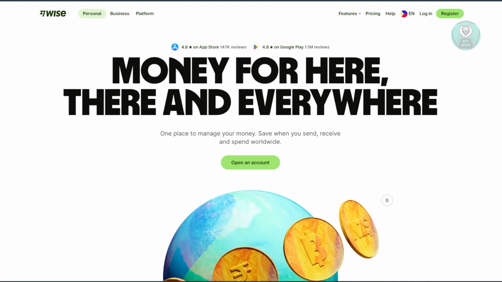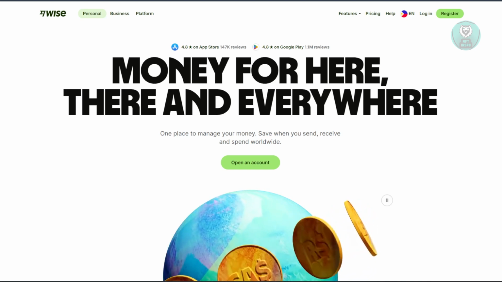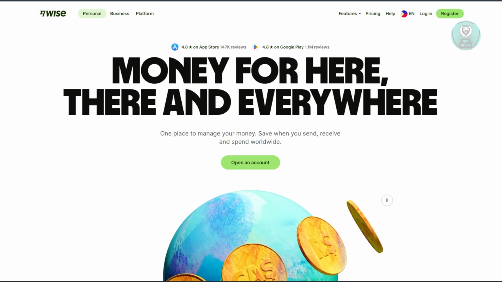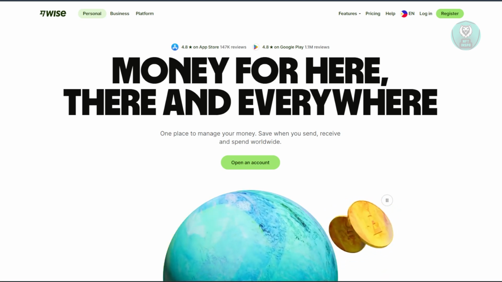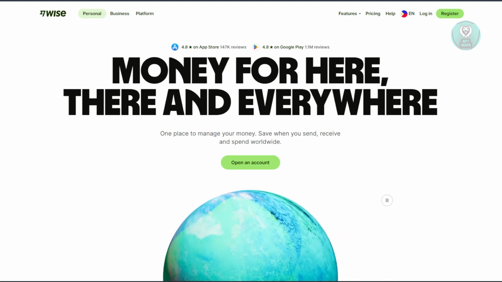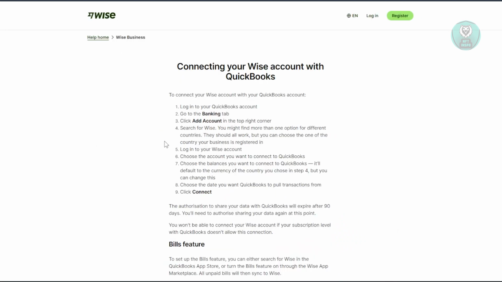Now, if you use Wise, formerly known as TransferWise, for business transactions and want to sync it with QuickBooks for easy accounting, there's a few things that you need to know. The great thing about Wise is they actually have a step-by-step tutorial, or an article, that we can refer to connect our Wise account to QuickBooks.